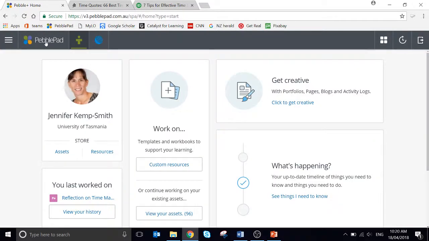So that is a basic element of PebblePad, the page, and we encourage you to start there when building your portfolio. Thank you.